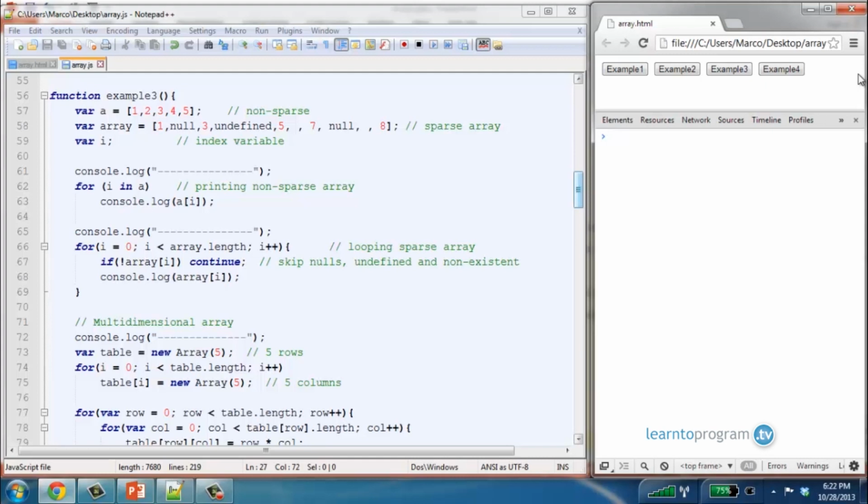Let's create the index variable I to loop through the arrays. So we can print the elements in a non-sparse array. For example, if you say for I in A, so if you access and print A of I, let's see the output. So for the very first code lines, we see that the print is 1 to 5.